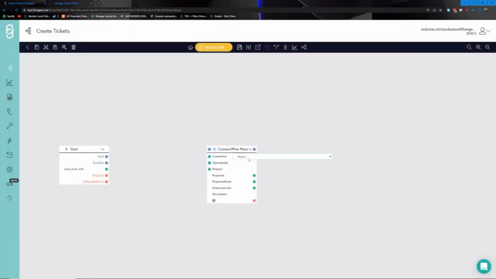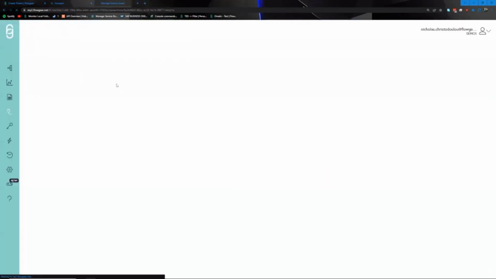And now we're going to want to actually hook into the ConnectWise environment. And to do so, we're going to go ahead and choose a connection for this node, which we can find under ConnectWise Sandbox, which I've pre-set up. Let's go ahead and open that up and see what it looks like.